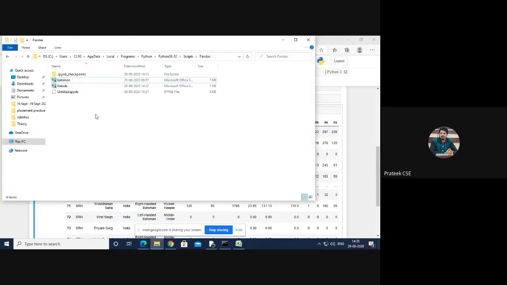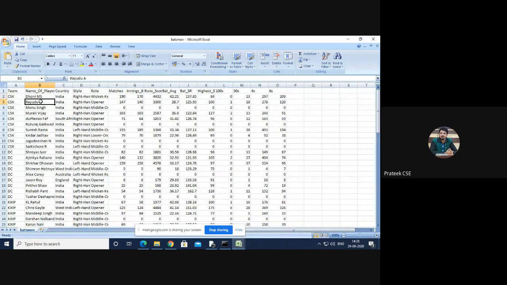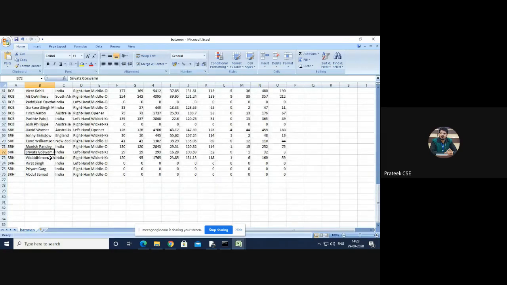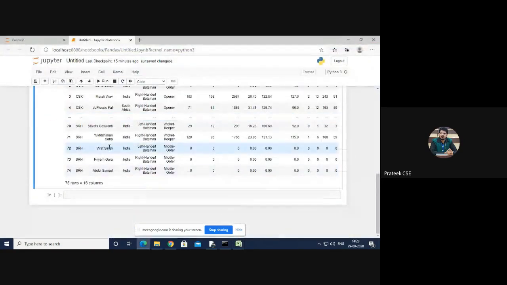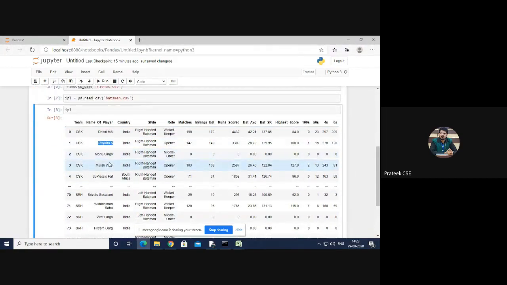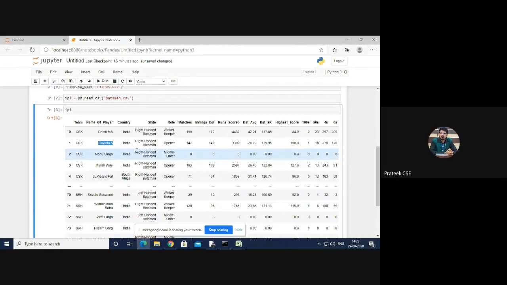Let me go to this file. You can see this file consists of these 15 columns, and the very first batsman is MS Dhoni, then Ambati Rayudu, then Monu Singh, and let me see the last 5 batsmen. We have Shrivans Goswami, Riddhiman Saha, Virat Singh, Priyam Garg, and Abdul Samad. Let me see my data. I have the same Shrivans Goswami up to Abdul Samad in the file which I have imported. In this manner, we can simply import or export any CSV files in Python using DataFrames.